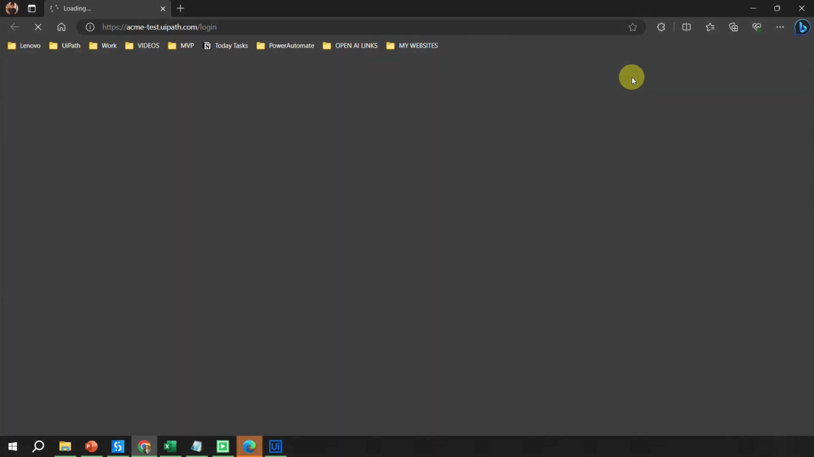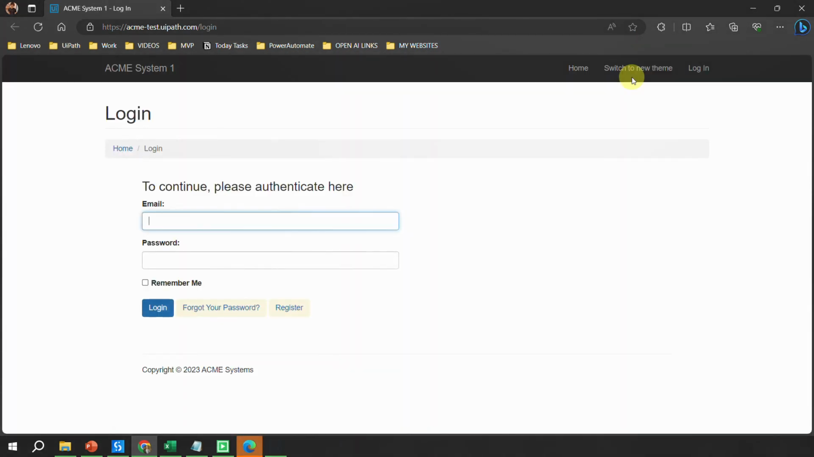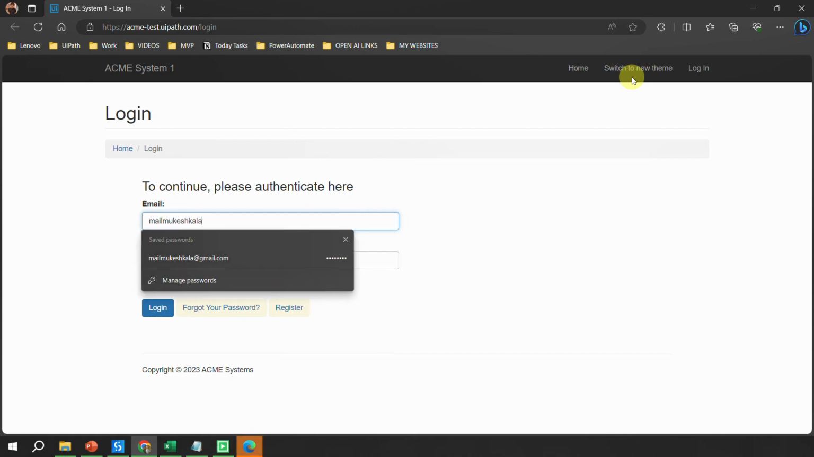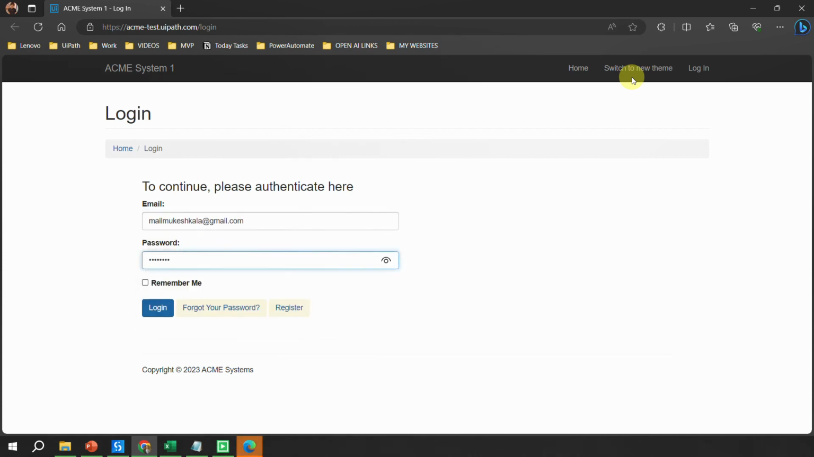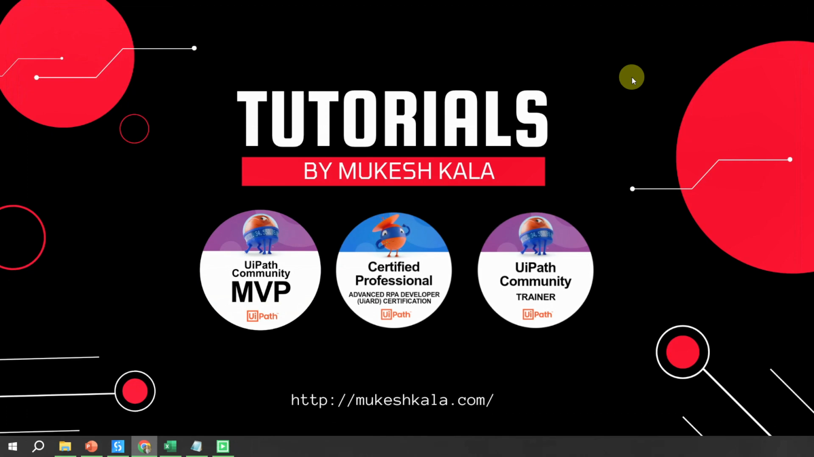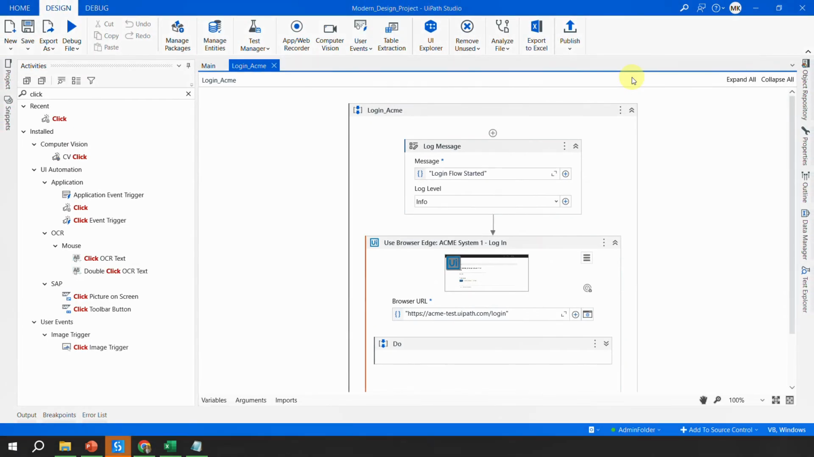Okay, so it has opened the Acme test UiPath website. Now it should go to the Orchestrator, get me the credential, and type the credential in this place. Okay, so it has got the username, got the password, clicked on the login button, and automation completed, right?